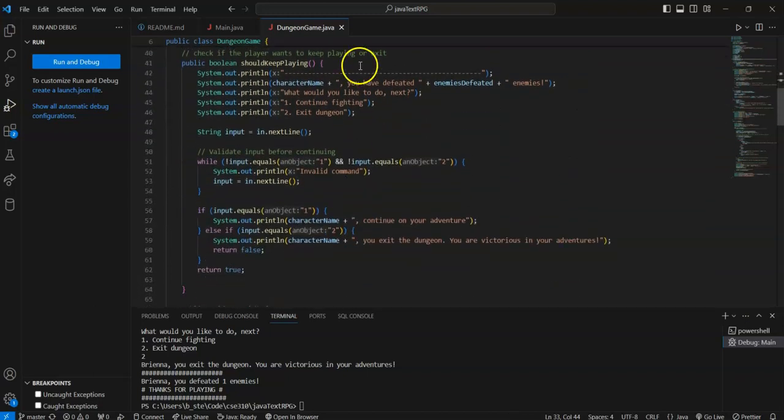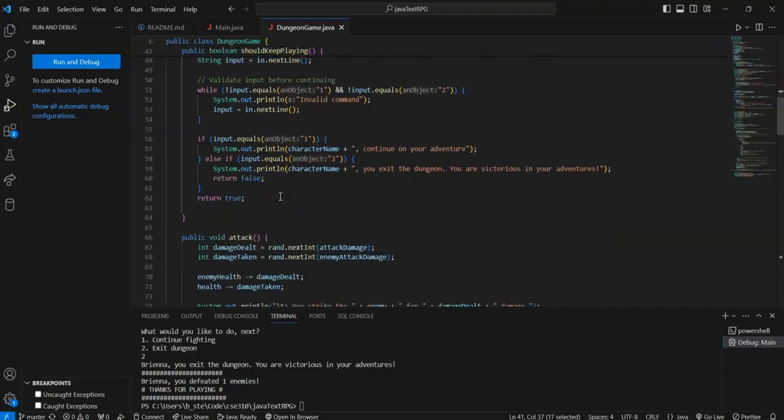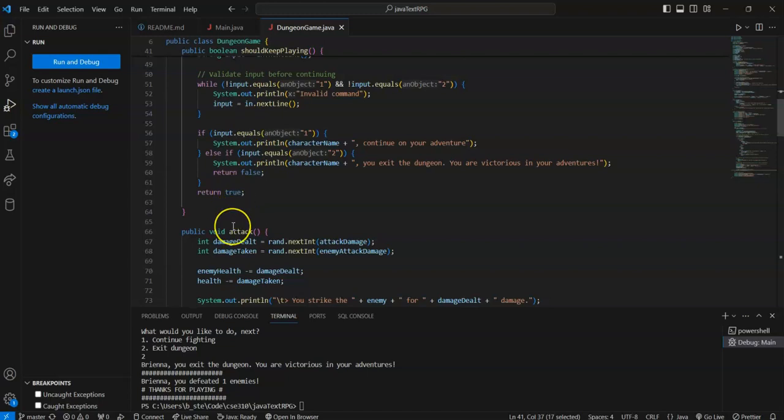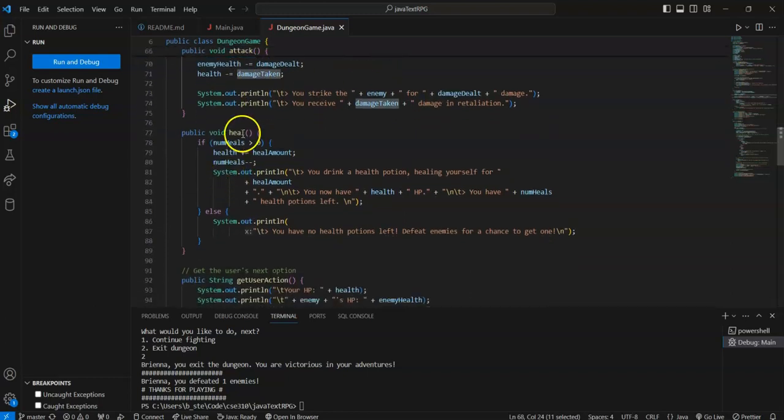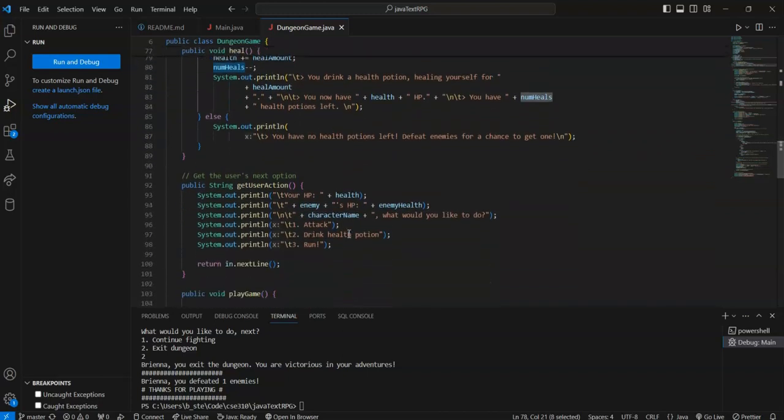We have another helper function here, just to check if we should keep playing. This is something that will run after we defeat an enemy to check if the player wants to keep playing or exit. And you can see we have some output. We look for input, validate it, and then return either true or false, depending on what they do. And then we have some of those action type helper functions. So with the attack, we randomly generate damage dealt and damage taken, adjust health, and print out what we did. Similarly for heal, if we have health potions available, we'll heal up. If not, we'll print out a message indicating so.